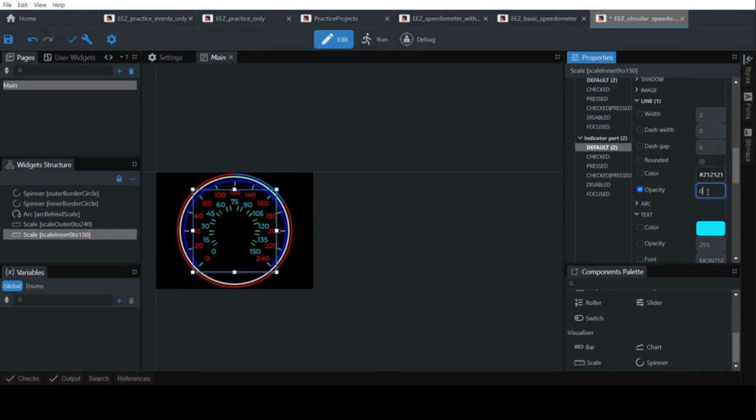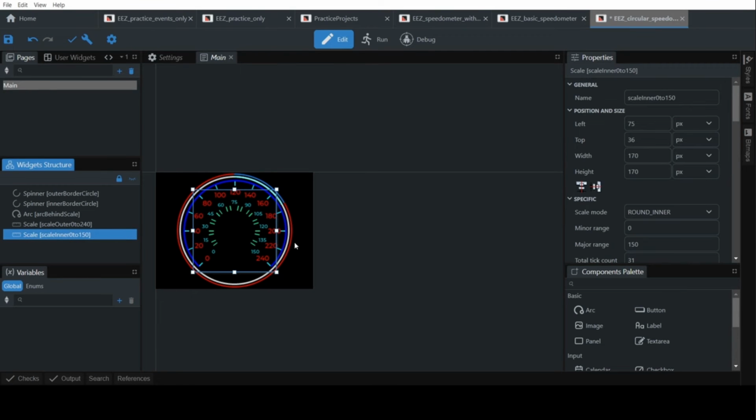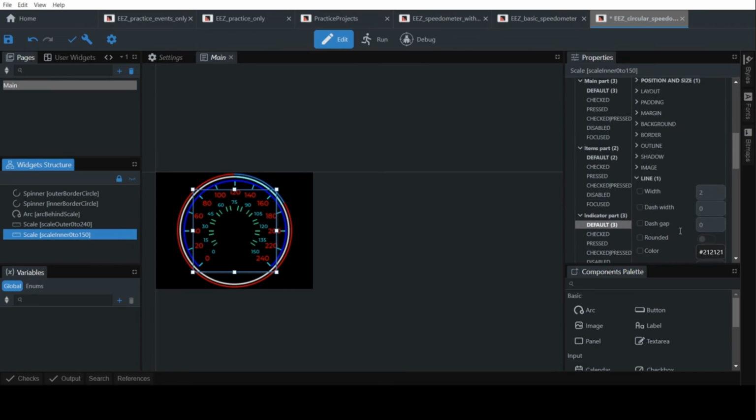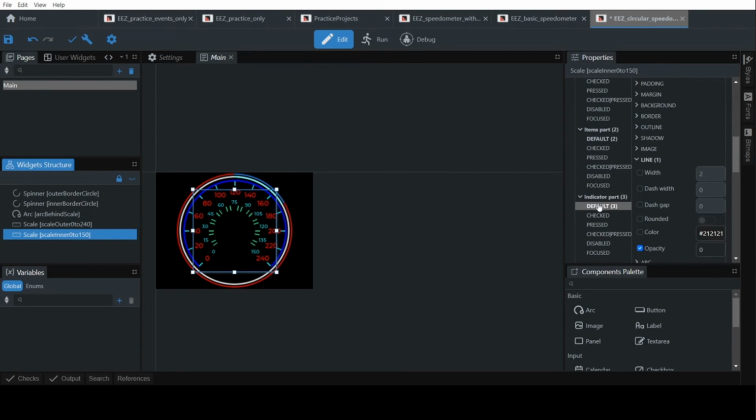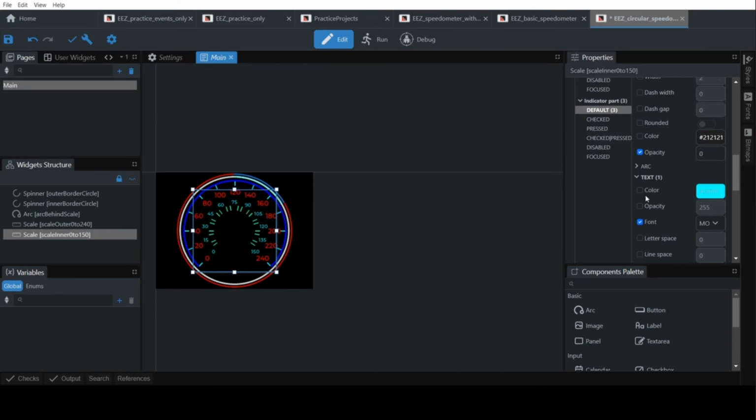One thing I forgot to mention was for the inner scale, we need to change the font to something smaller. So if you go to indicator default, so click on the scale, indicator default, and then text font, and set a smaller size, 8 or 10.